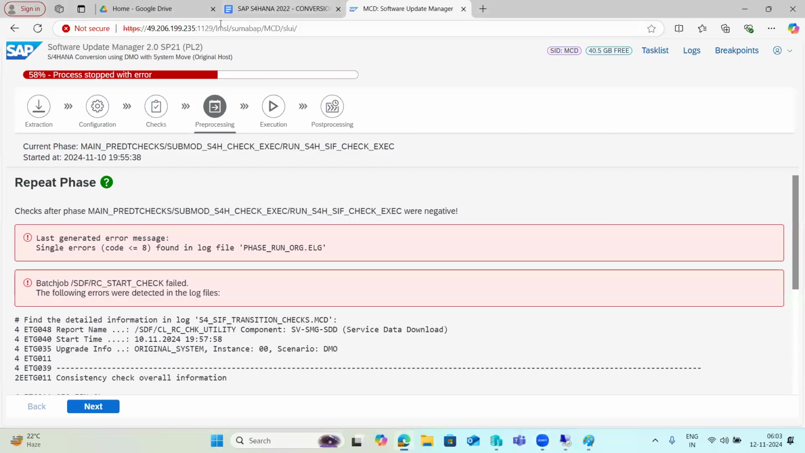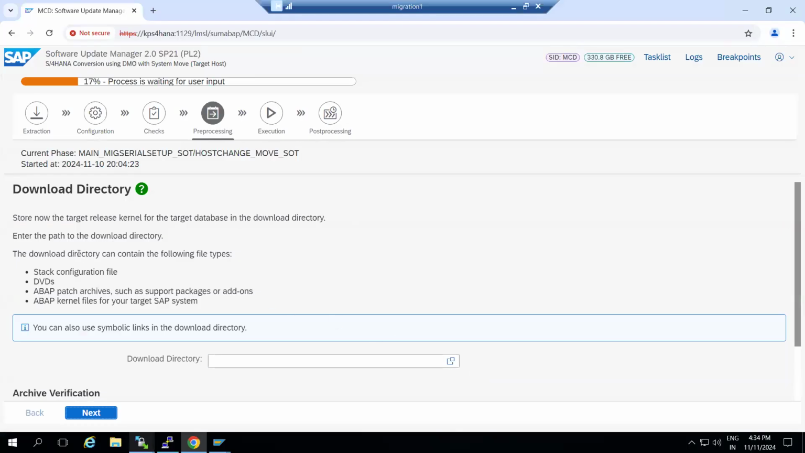So yesterday we started some activities on the source as well as the target. We have not started anything yet. We just tried to copy the download directory files to the target side. So we are here, and we have not started anything on the target side, right?